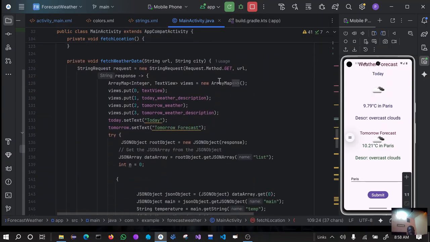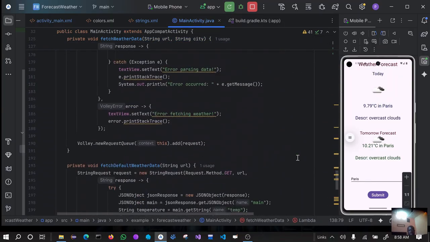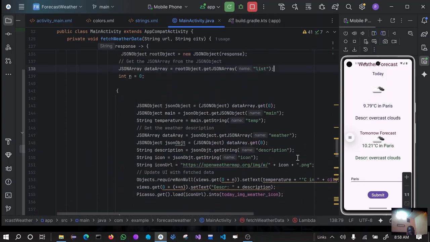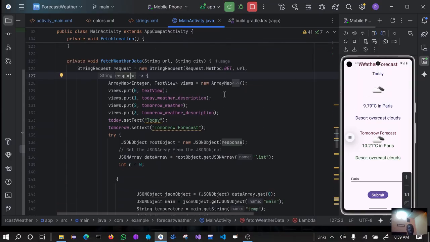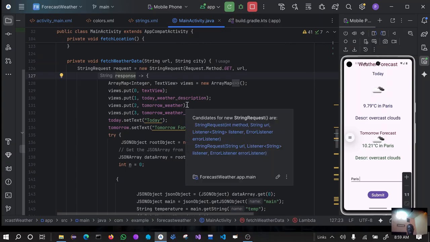Fetch weather data is here to actually fetch the data of that particular area with the city name. Now we'll look again here. If you see very well, we have this new string request, request.method GET, URL. This is a URL here. Now, if we do that one, it has some callback function here. Response is the kind of JSON string that's been returned from the URL call. If that one is successful, we now can manipulate all this response in this part.